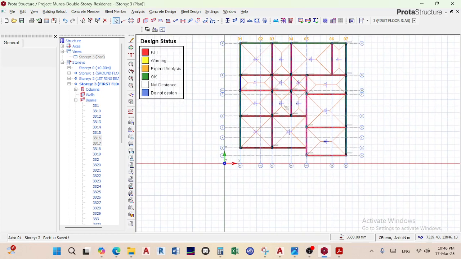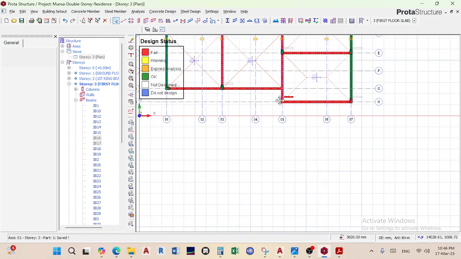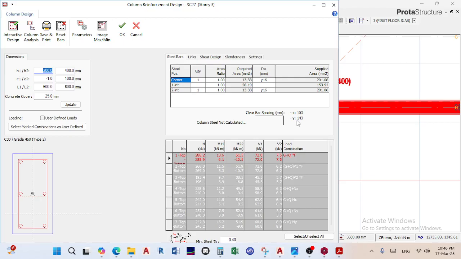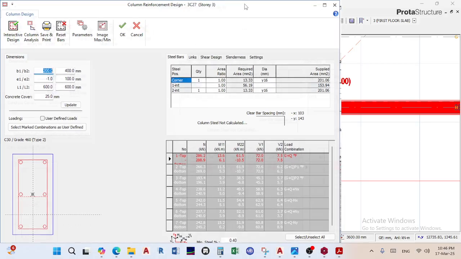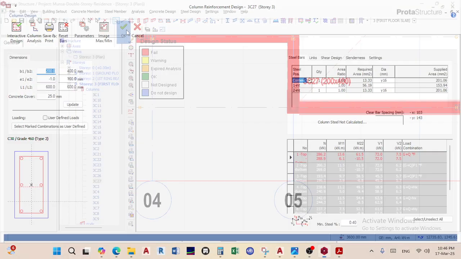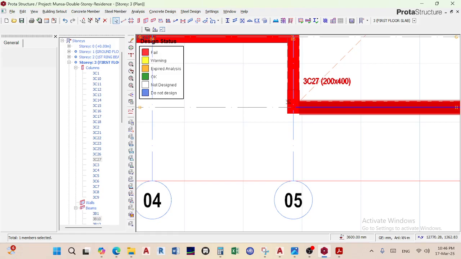Let's see if we've got a column. Yeah, there's a failed column here. If I select it, I'll go to column section, and then I can see that the utilization ratio is what India was talking about. Here I can see that it uses Y16, 3. Gives me the eccentricity. If I say okay, I move away. Still red.